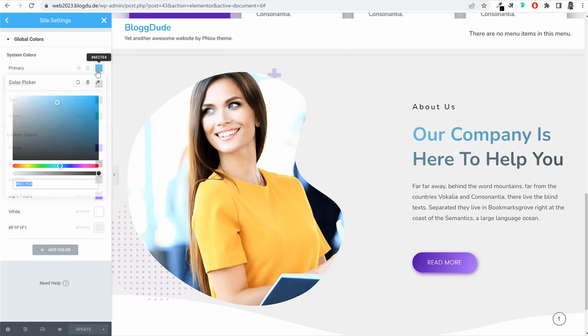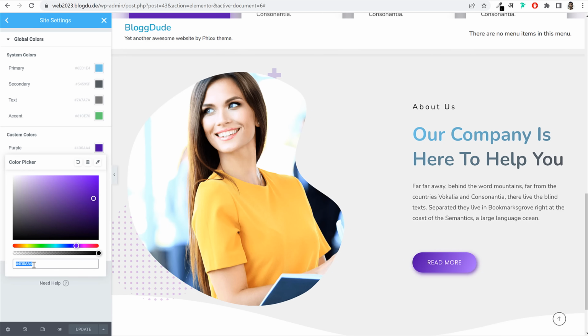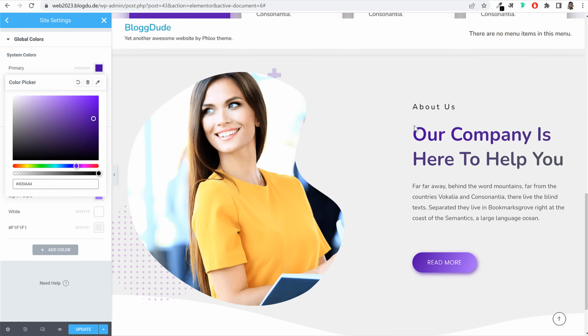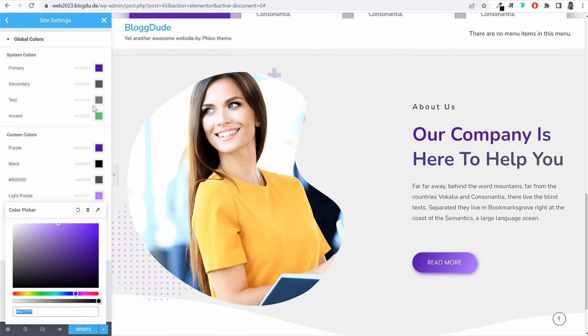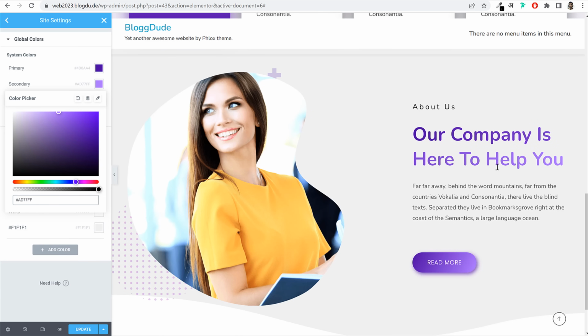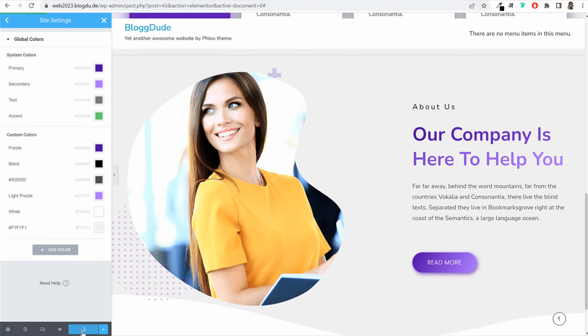So for the primary color, we want this color code. So I'll copy the color code and paste it over here. Now as you can see, the first color has become this. For the secondary color, I want this light purple color. Now it is looking better. You can now update this. So this is how it is done.